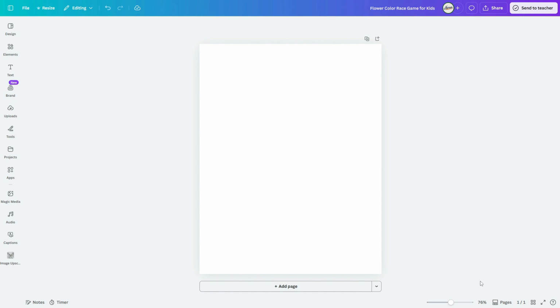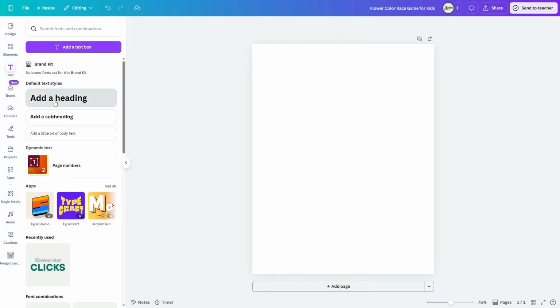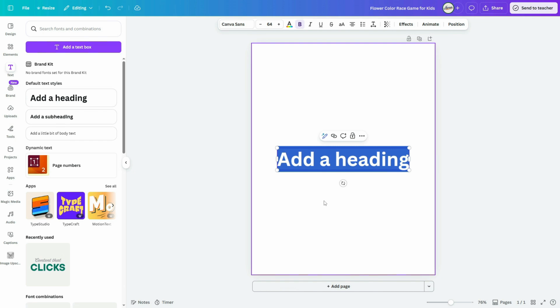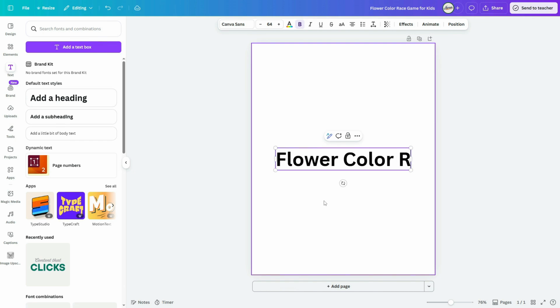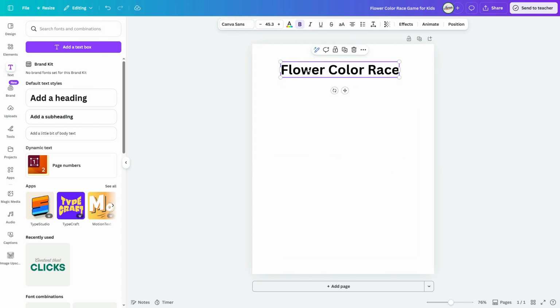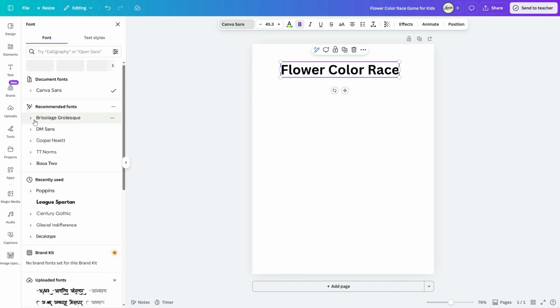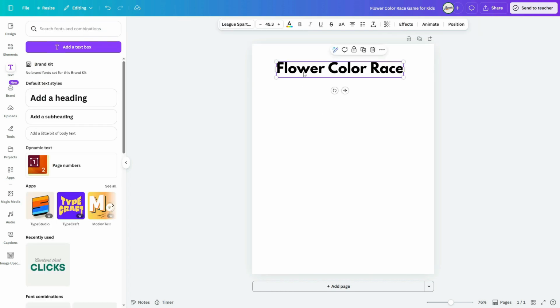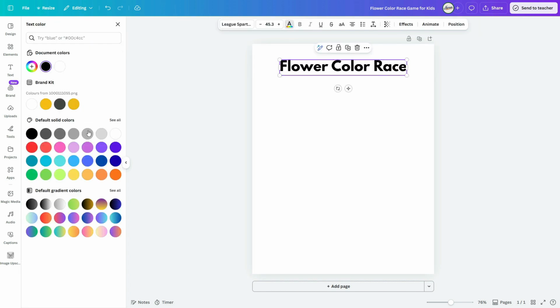Now let's start designing the game sheet. First, I'll add a text heading. Since I'm creating a flower color race game, I'll type flower color race as the main heading. This font doesn't look quite right, so I'll change it to a better one. That looks much nicer. I'll also change the heading color to red to make it stand out.